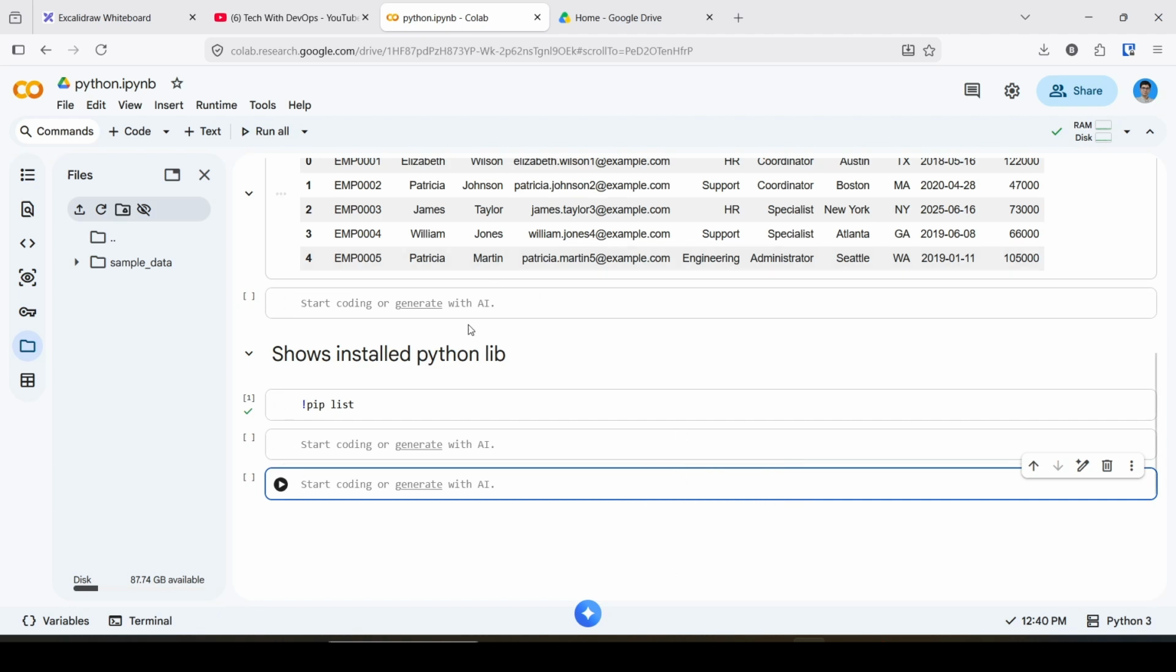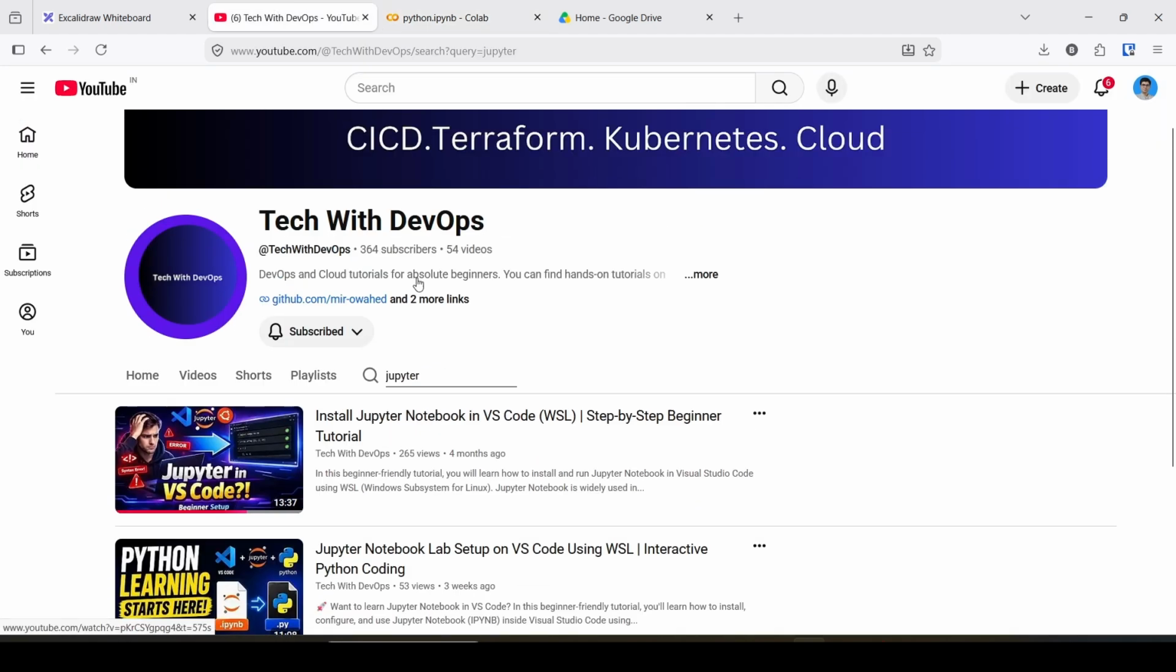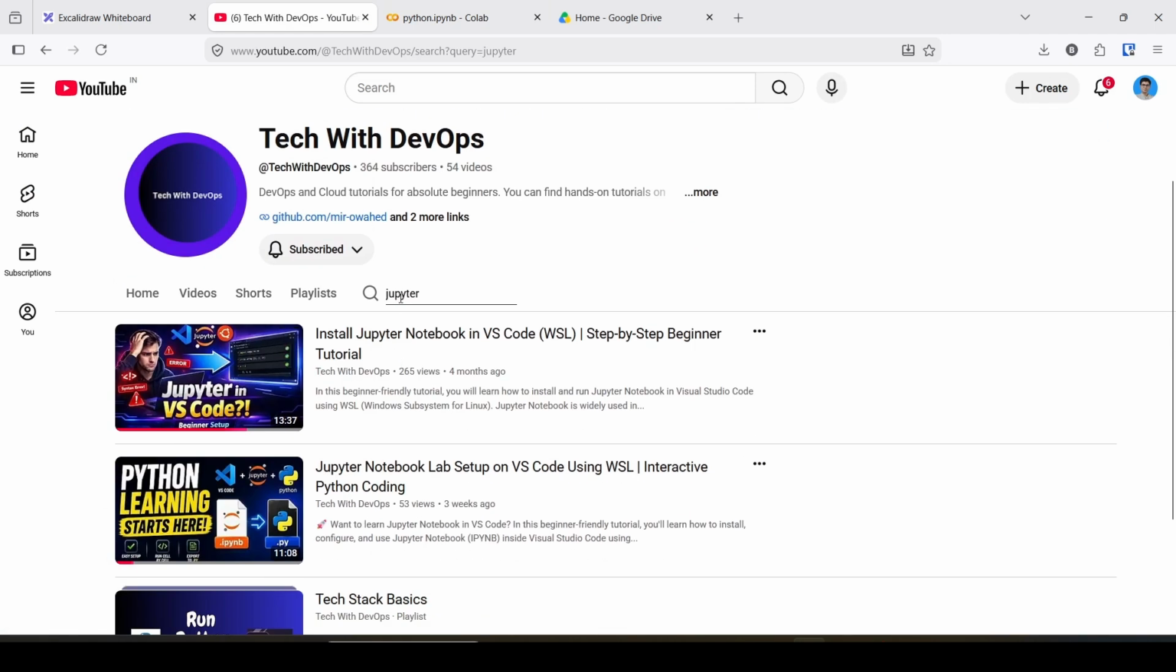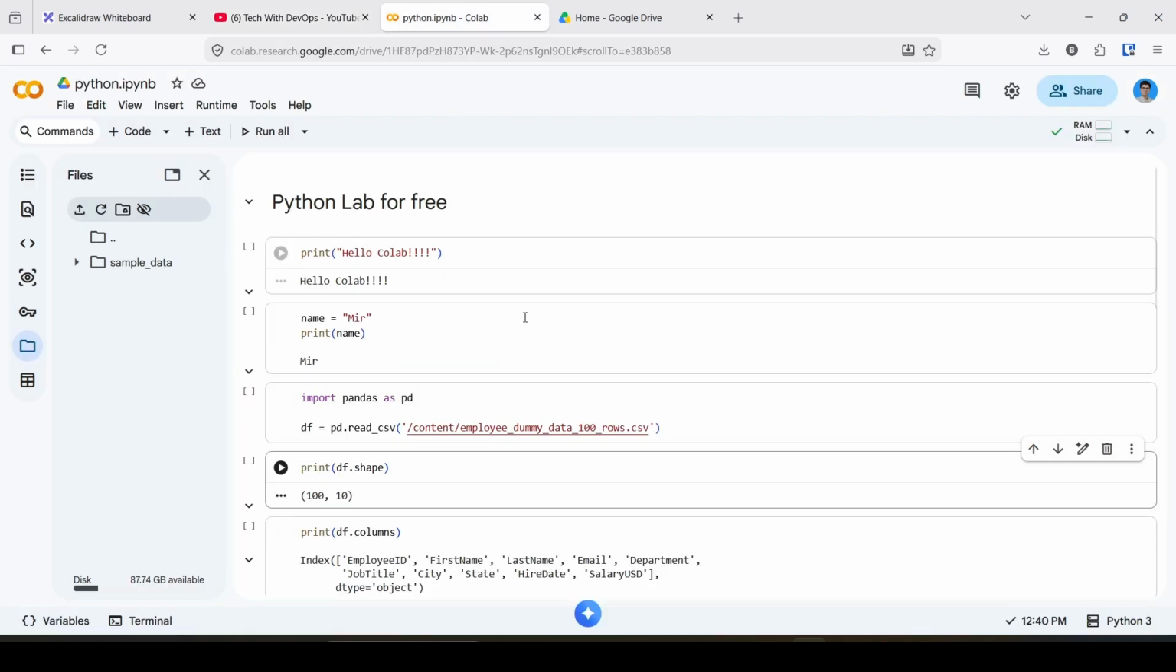Okay, and it is already saved. Always remember, after using this, your code will be saved on Google Drive, and the file name is python.ipynb. If you want to know more about the Jupyter Notebook, go to my channel and just write Jupyter in the search button. I have already created two videos. It is very useful to learn Python, and you can use it for free.